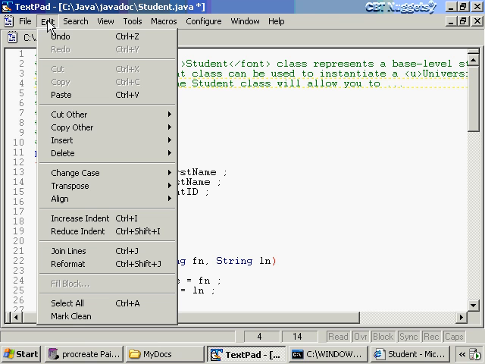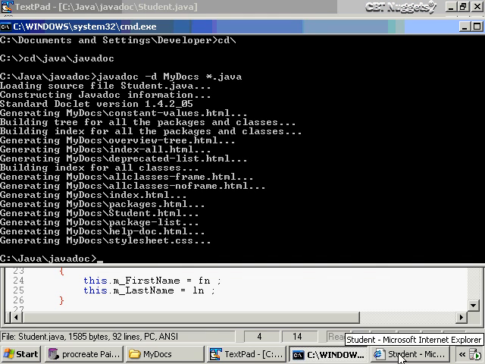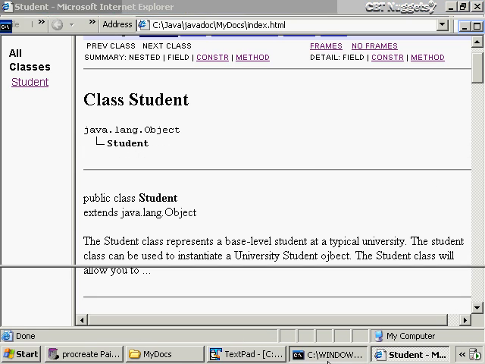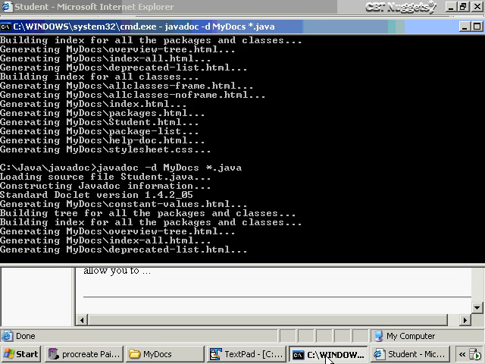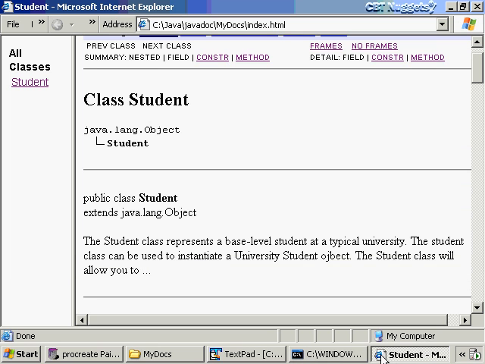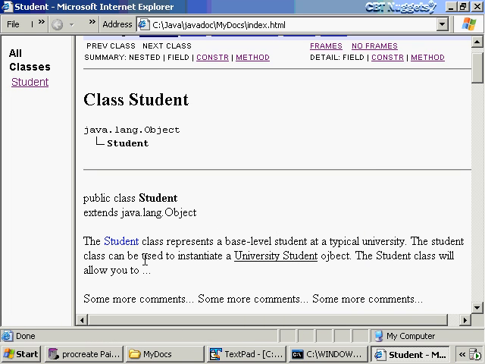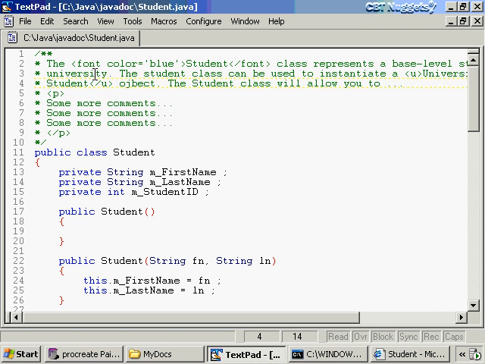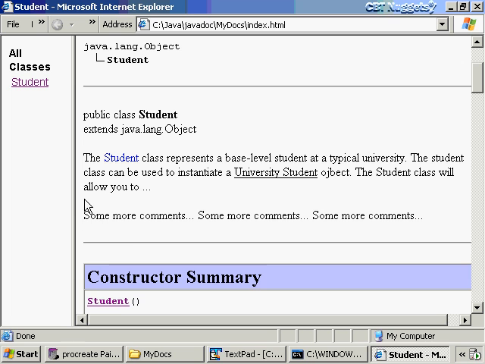Now let me save this and rebuild the docs. I'm just rerunning the same command and it just writes everything over. All right, now let's refresh. So I'm going to right click in here and do a refresh. And here you can see I've got Student is blue. I specified it in my font color of blue. And then I put in underline for university student, so you can see university student is underlined. Here's my paragraph break, and I put some more comments.